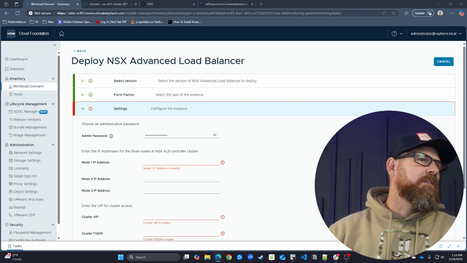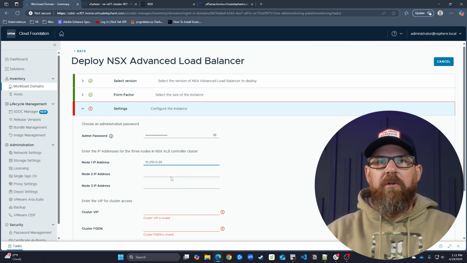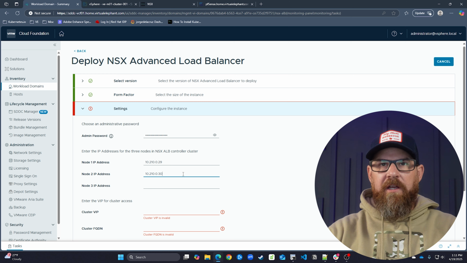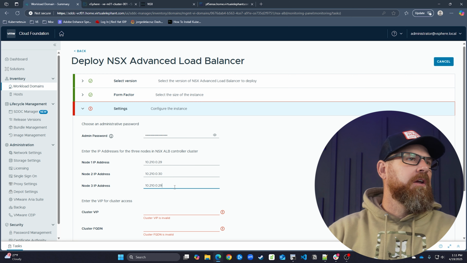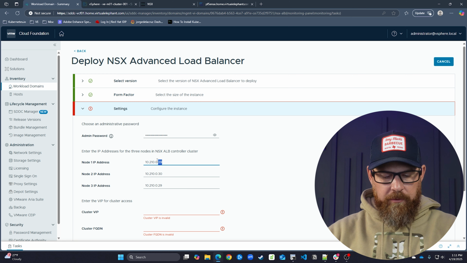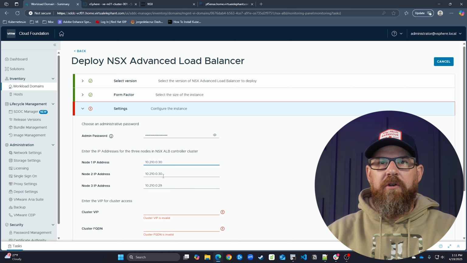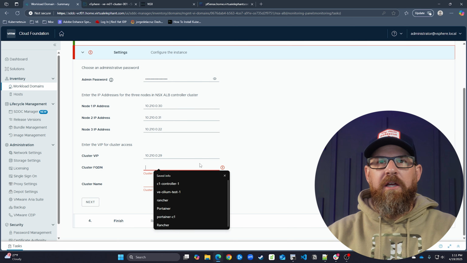So we're going to put these again on our VM management VLAN, which was VLAN 210. The first one is going to be 29, second one is going to be 30, and the final one is going to be, oh wait, no, hang on, that's wrong. 29 is actually going to be our VIP. So we're going to start the nodes themselves off at 30, 31, and 32. And then here, our cluster VIP is going to be 29.